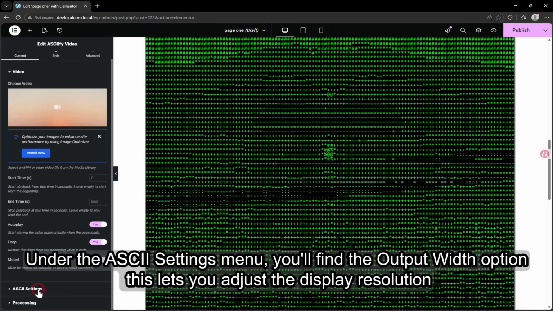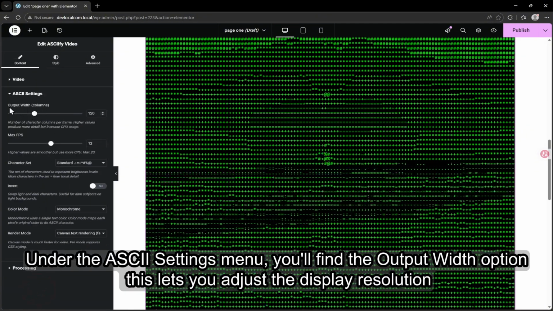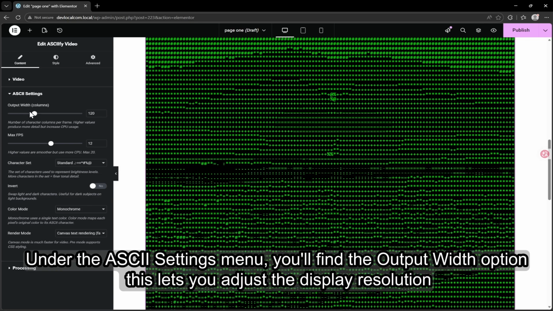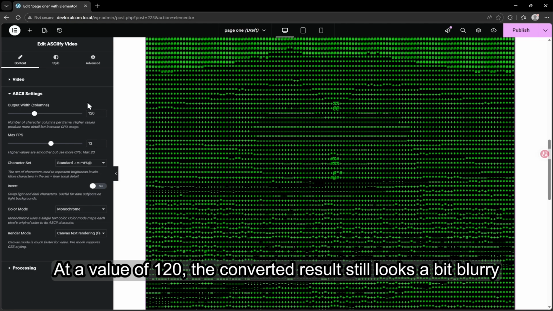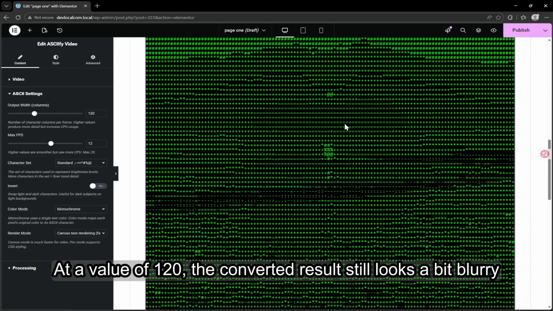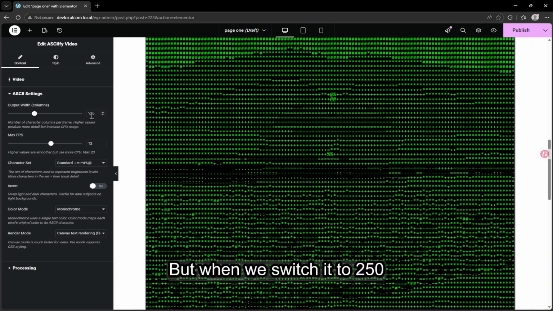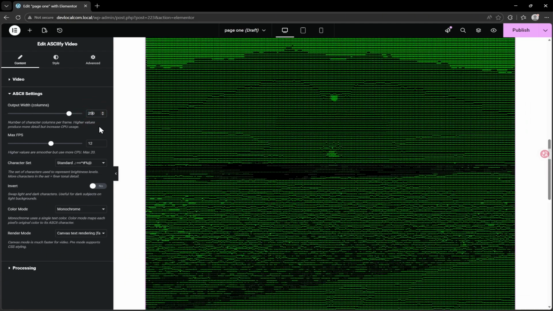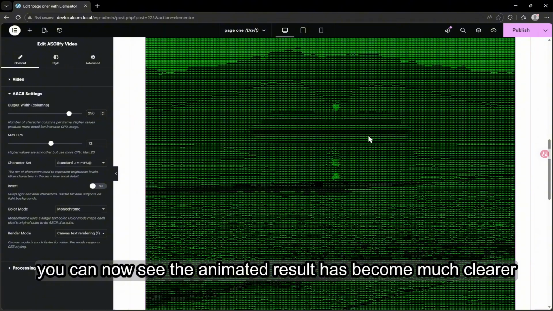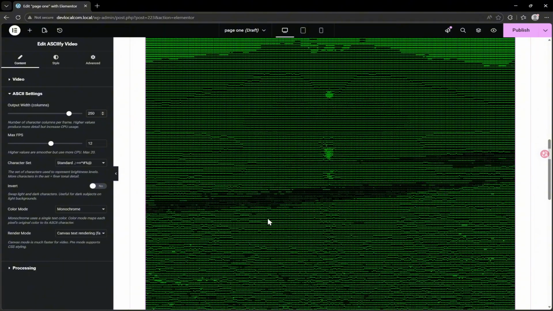Under the ASCII settings menu, you'll find the Output Width option. This lets you adjust the display resolution. At a value of 120, the converted result still looks a bit blurry. But when we switch it to 250, you can now see the animated result has become much clearer.